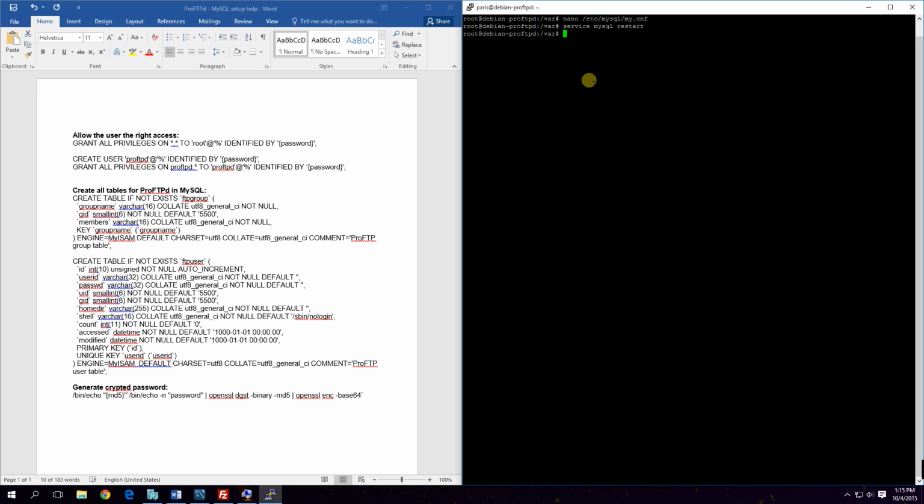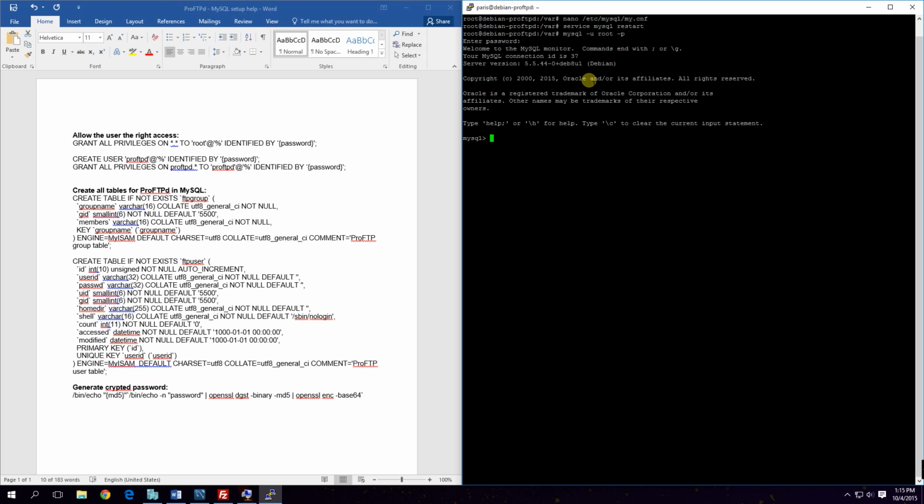When we have this service restarted, we can connect to our MySQL server as the user root and type the password. My password is test. And now I want to grant allowed access for my root user. I use the password test again. You can use whatever password you want, but I use test.